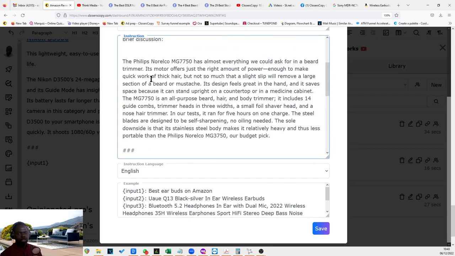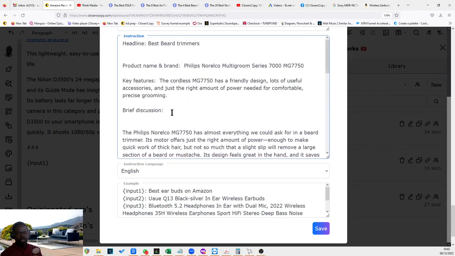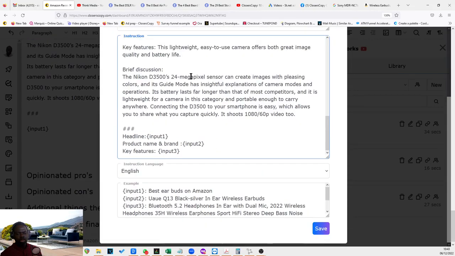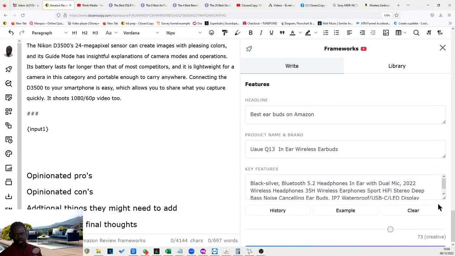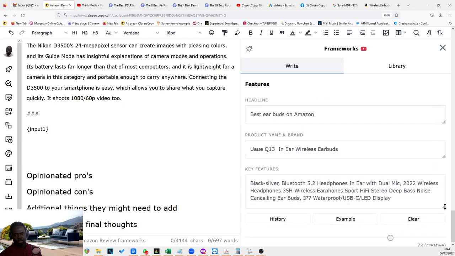Key features. And then brief discussion. So the AI is going to ask me for input: headline, input 2, product name and brand. So we've got the 3 sections now.